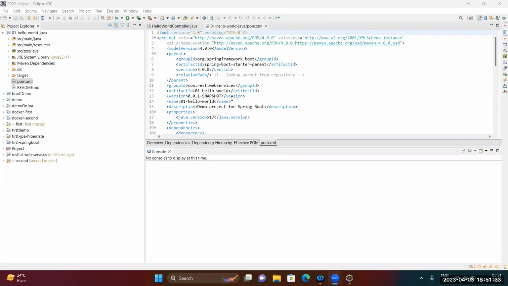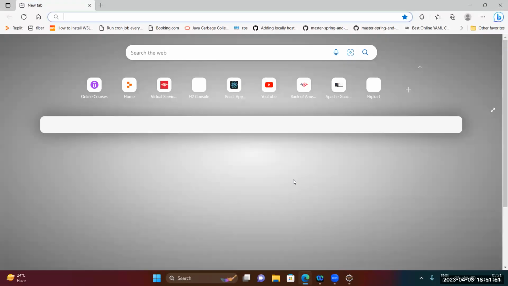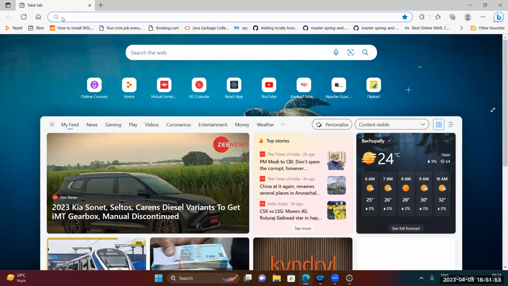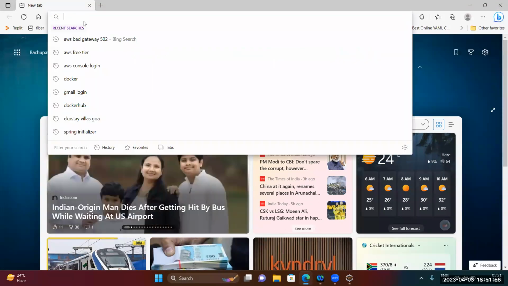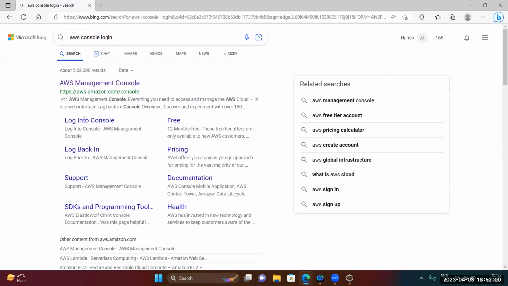So how we can deploy one of our jar file applications into AWS. For that, we have to register on the AWS website. We have to get a couple of users to log in to AWS.